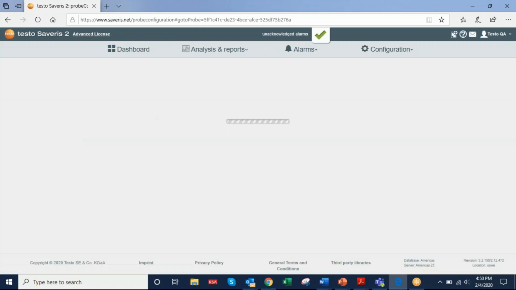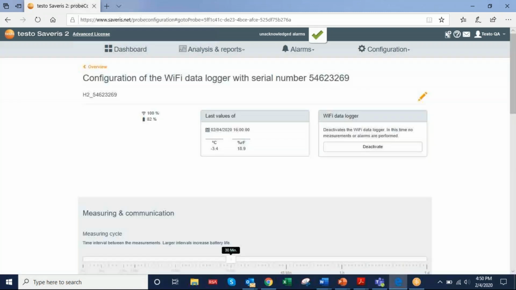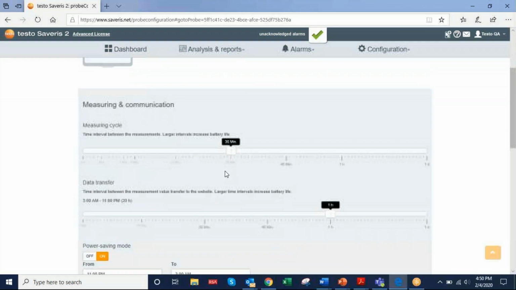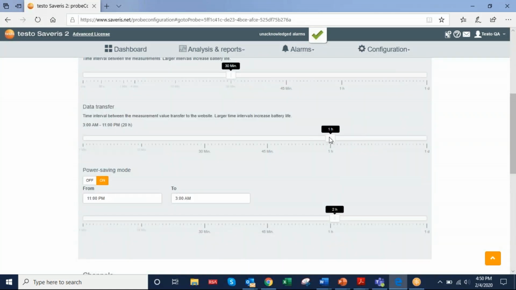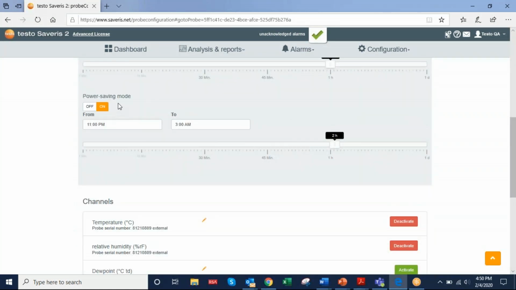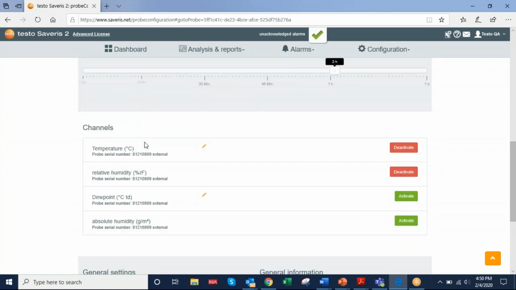If we click on Show Details, we'll see all details regarding this particular data logger: how often it's taking a measurement, how often it's communicating with the cloud, whether or not we have it in the power saving mode, and the different measurement channels that we have. You can see that we have temperature and relative humidity in this particular data logger.